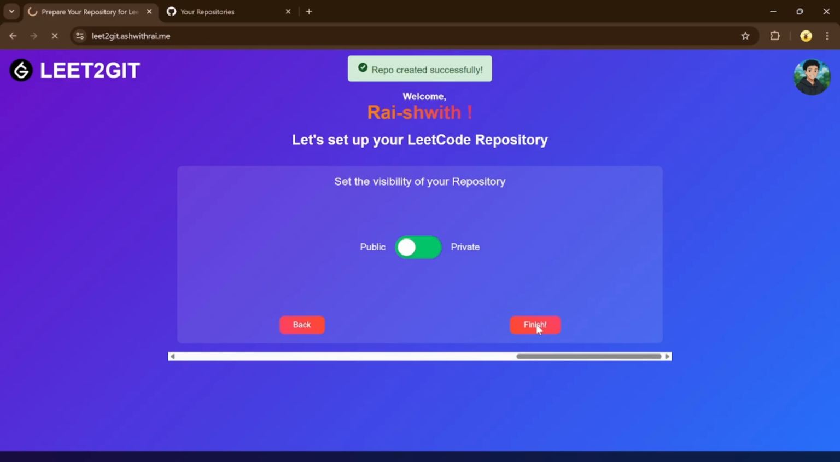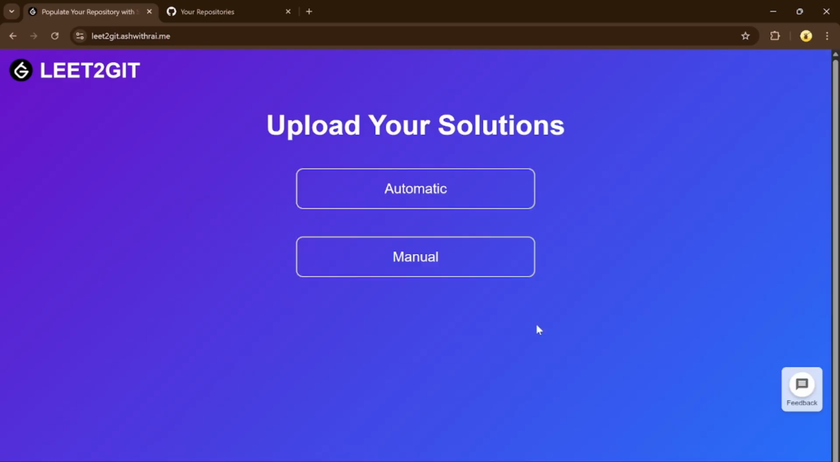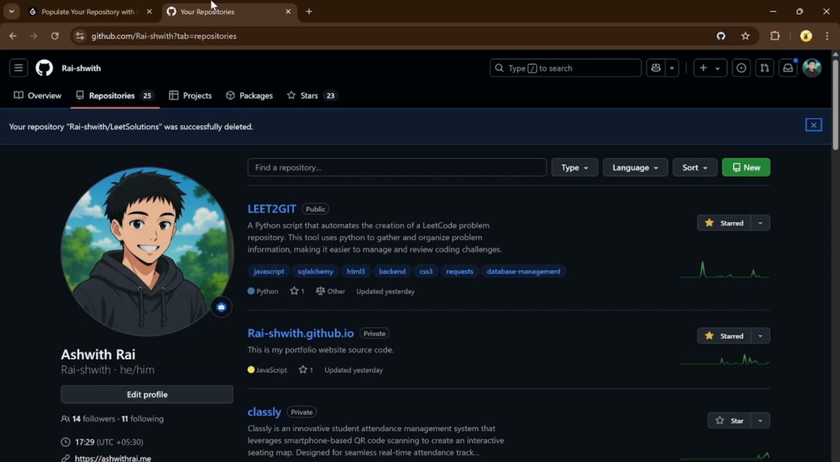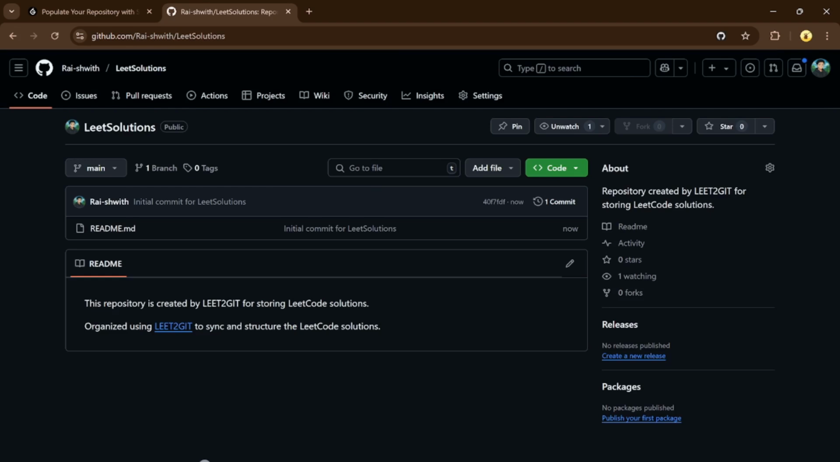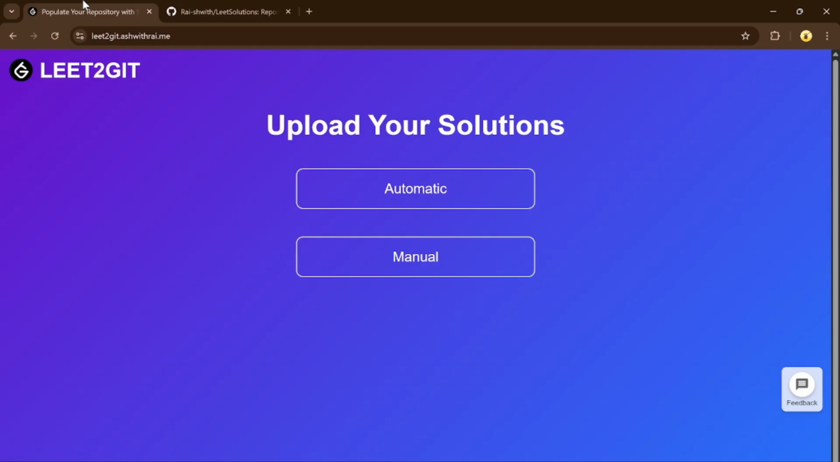The repo is being created successfully. So let us see if the repository is created or not. Just refresh the page. It's created, Leet Solutions. And currently there is nothing. So let us go back.